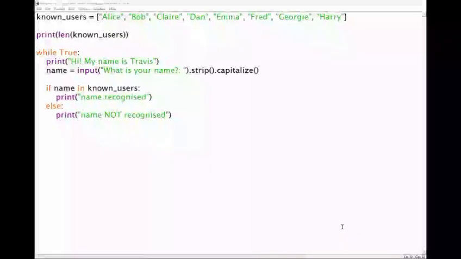Hello there, you beautiful people, and welcome back to this video where we're going to continue building Travis, the ridiculous security system. So at the minute, we have a computer program that can ask a user for their name, strip off any white space, capitalize the name, and then check if that is in a list of known users. But at the minute, we kind of print out these very formal name recognized or name not recognized messages, right? And Travis isn't like that. Travis is very polite. So we want Travis to be able to say, hello, so-and-so, if their name is recognized.